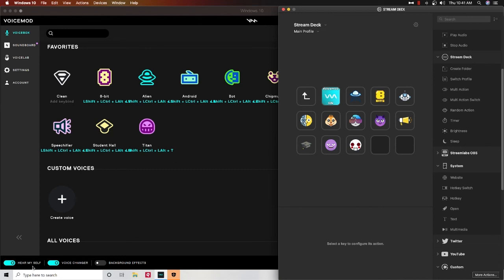I am going to keep playing with this until Voicemod releases their Mac app, their native Mac app. But until then, this is the workaround for getting not only Voicemod to work on your Mac, but how it works with keybinds, triggers, and if you've got it, your Stream Deck.